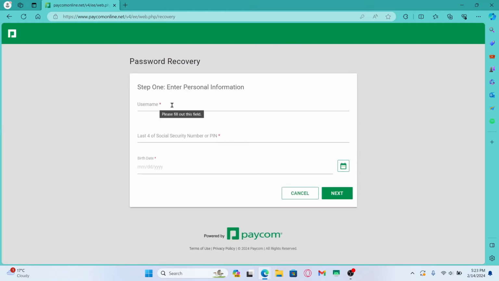enter your credentials. First of all, type in your username and then enter the last four digits of your social security number or your PIN number. After entering both of these, type in your date of birth within the birth date section and click on the next button. You will then be asked to check your inbox to reset your password right away.